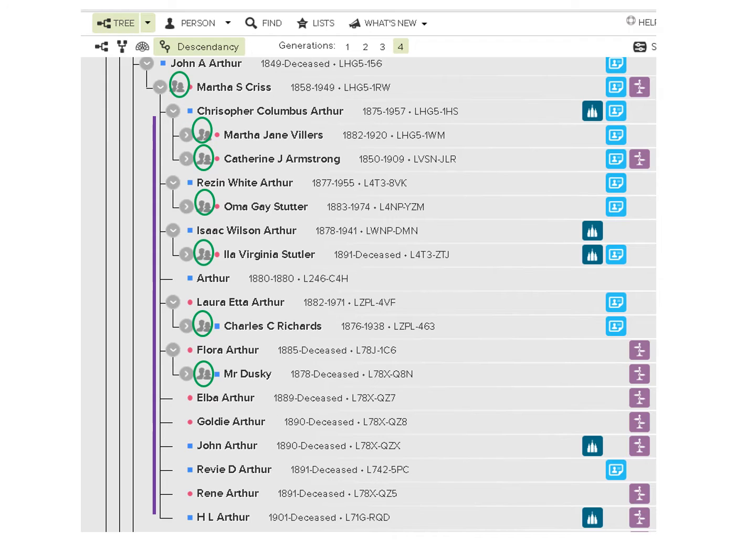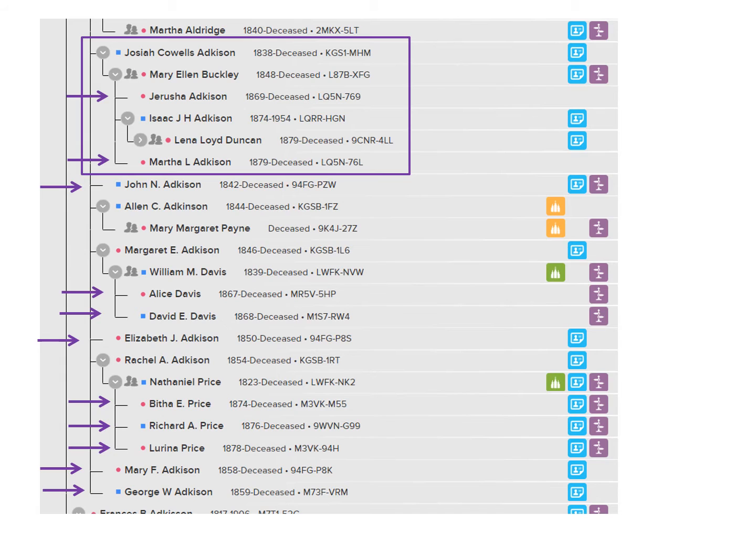Christopher Columbus Arthur had 2 wives. Their last 6 children have no spouses listed. This would be unusual. All the purple arrows show people with no spouses listed. Looking at the purple box, Josiah Cowles Atkinson married Mary Ellen Buckley. They had 3 children. But Isaac is the only child married in this example. Jerusha and Martha have no spouses listed.